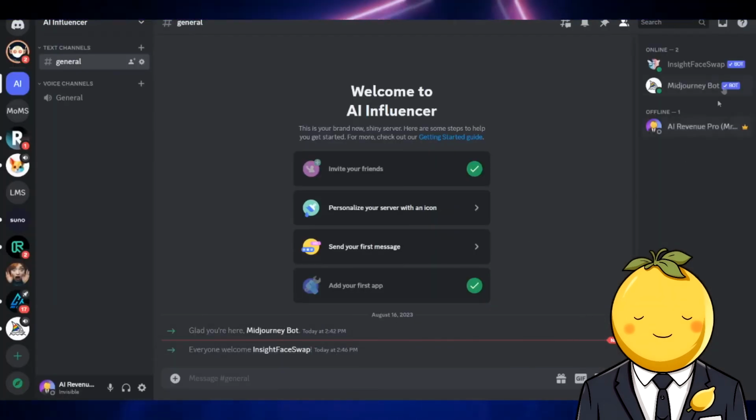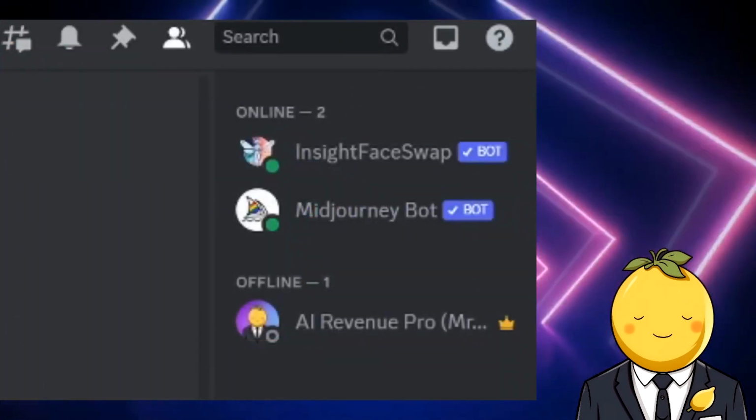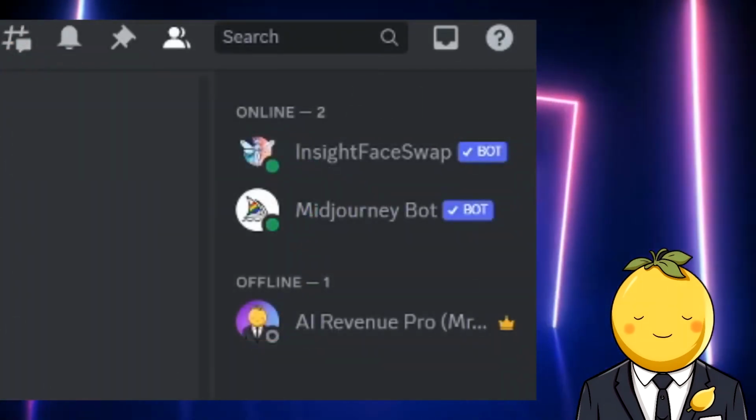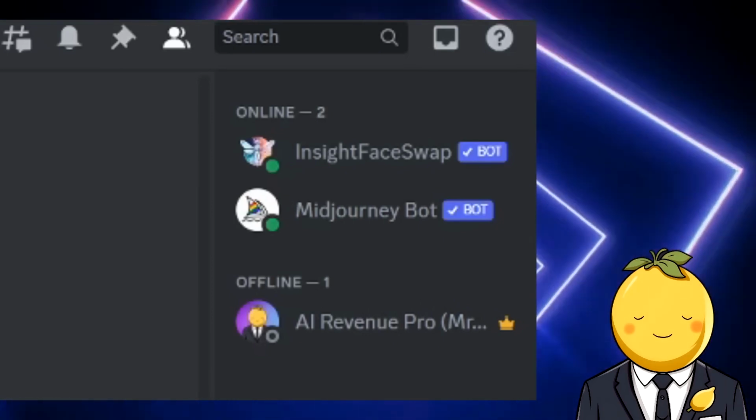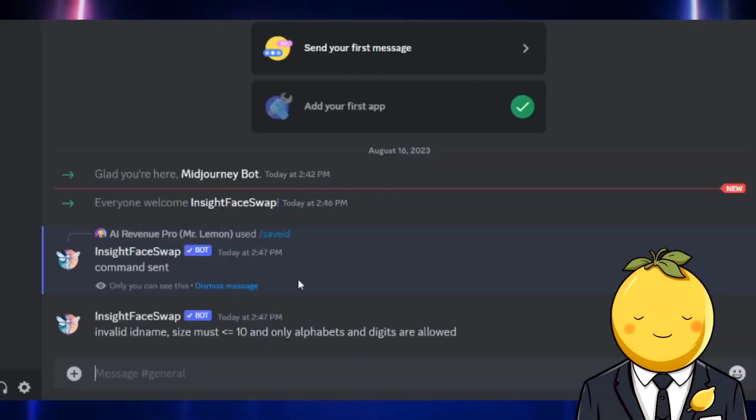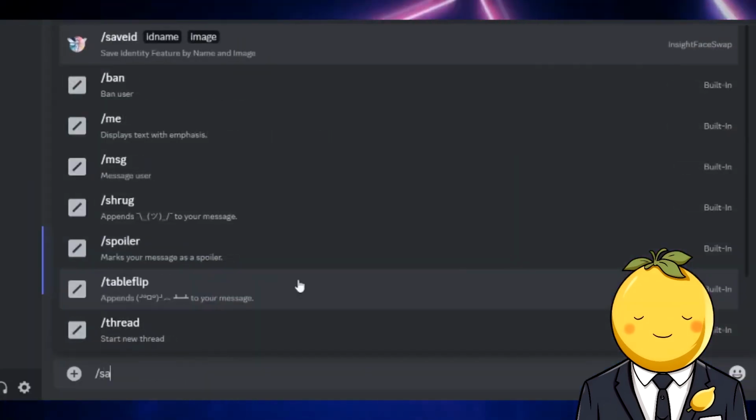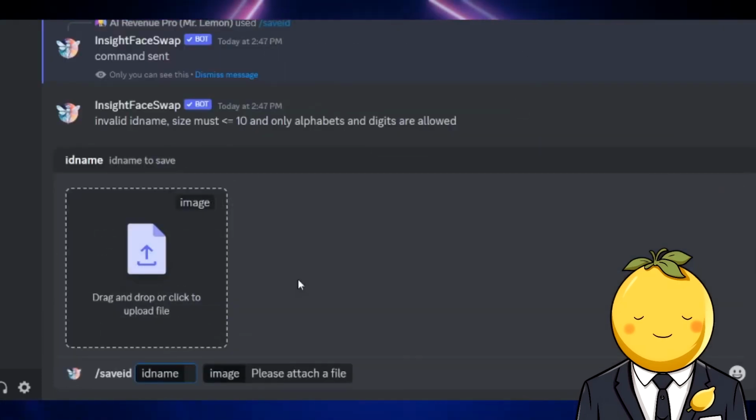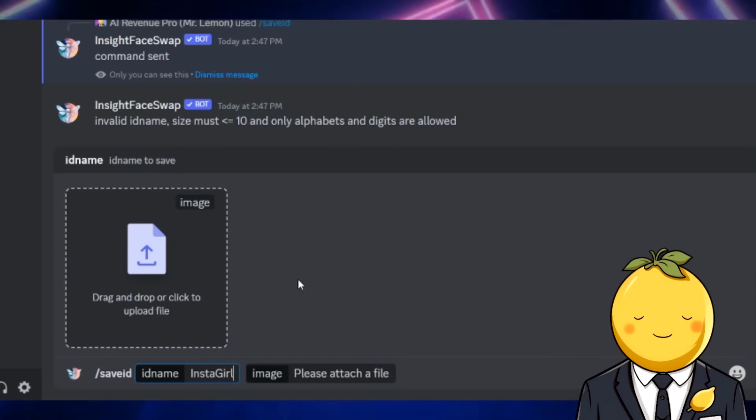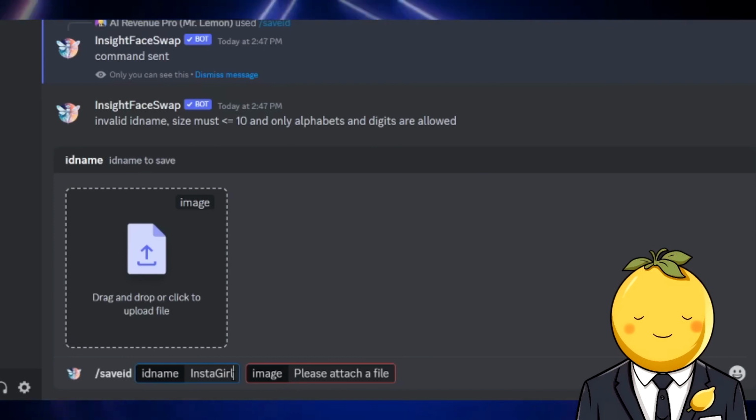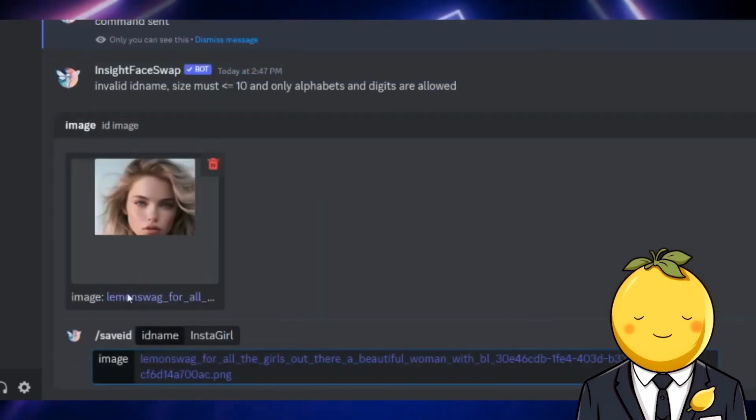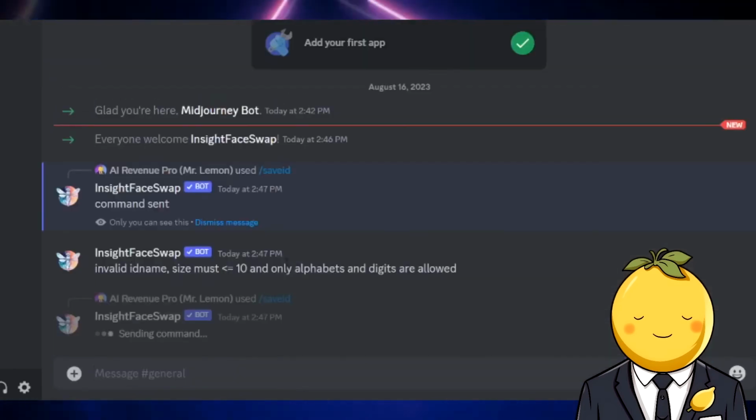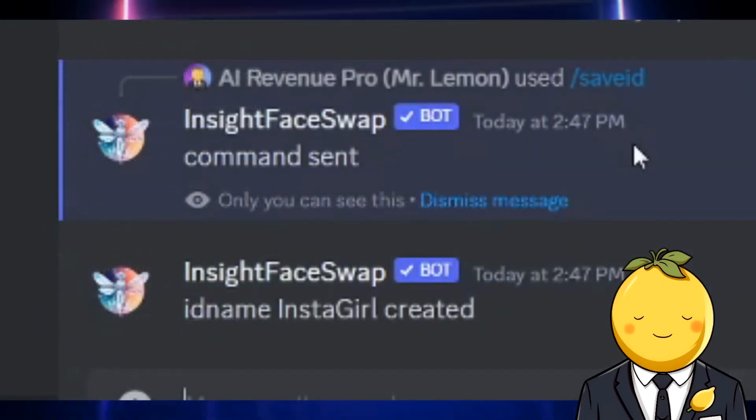Now go back to your Midjourney server. And as you can see on the right-hand side, you now should have the newly invited bot, the Insight Face Swap bot. Many thanks and praise to the creators of that tool. It's amazing. Now let me show you how it works. Go and type /save ID. Now where it says ID name, put a name like Instagirl, for example. I first tried AI influencer, but somehow it gave me an error. After putting in the name, you now have to drag the source image from step 1 into the box, and then hit enter. Now wait till it says that it has created your ID name.